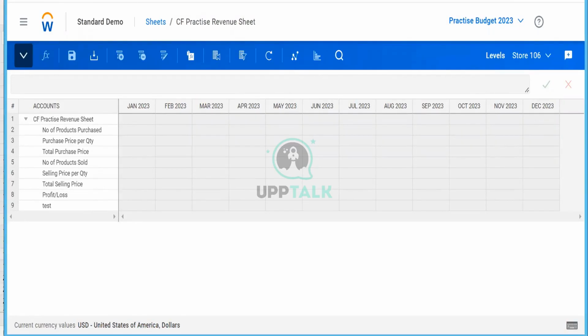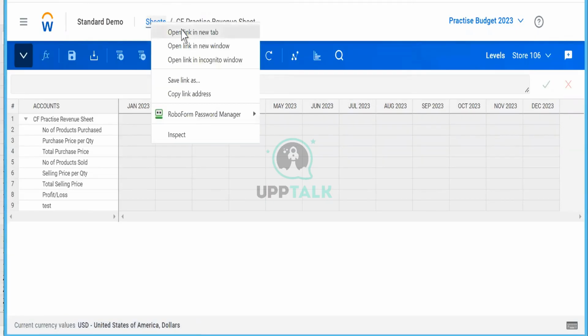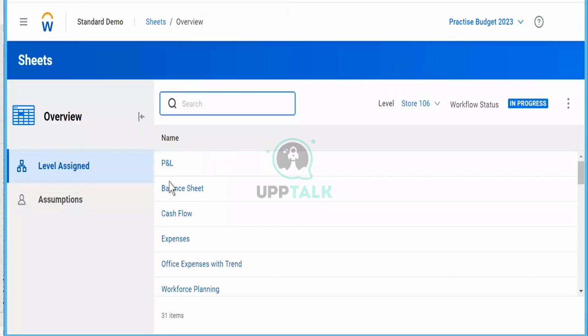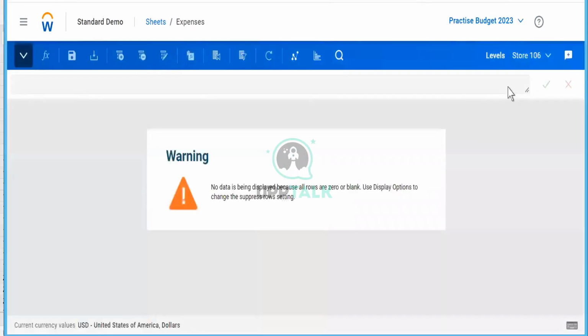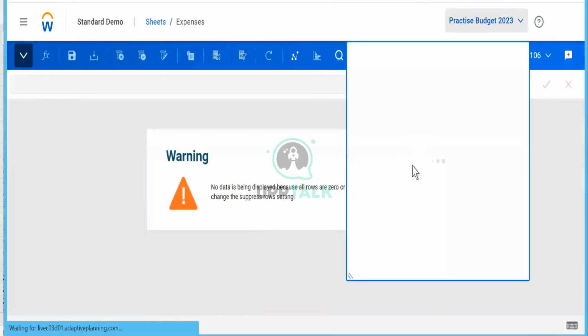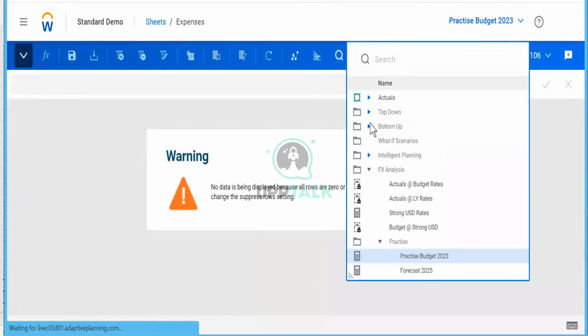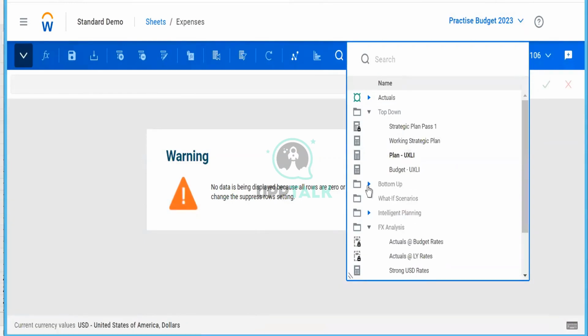Let's skip this, because we will run out of time and we want to do the cube sheet also. The cube sheet is the same. Let's say we want to do expenses and we want to understand what are the other features in a standard sheet. Let's say I go. In which version? Was it top down? No, it was bottom up working budget.